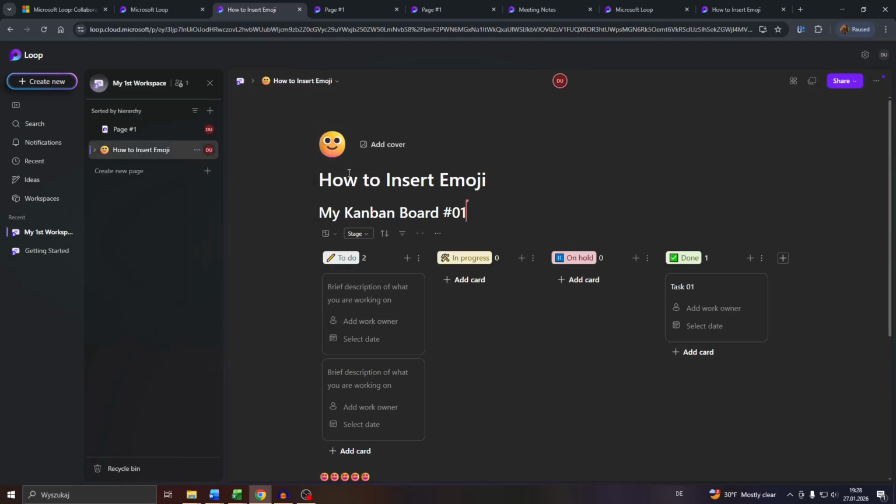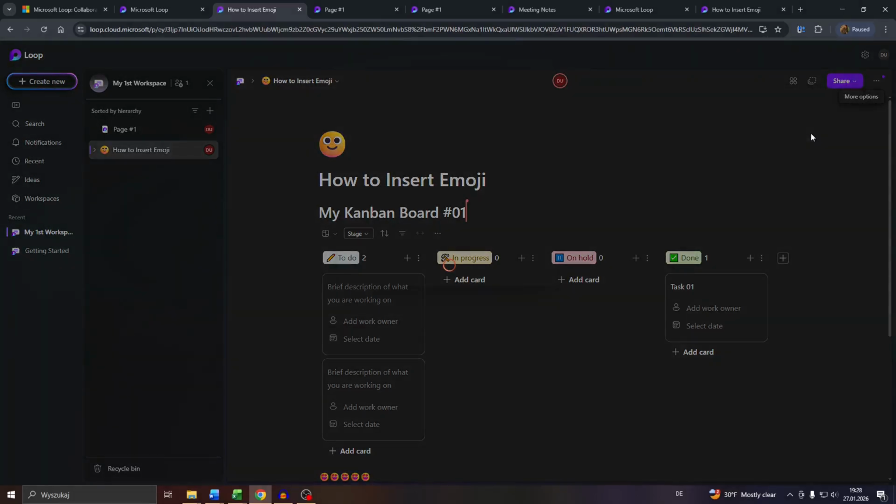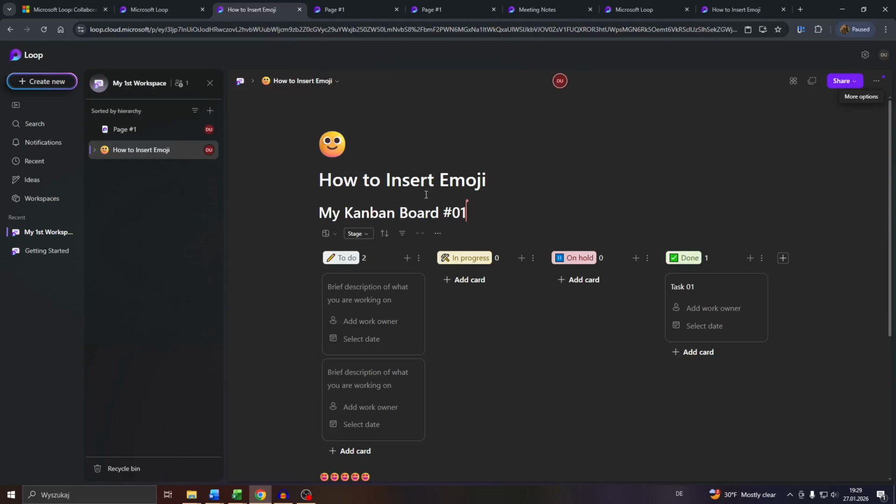However, if you already have your page open, you may do that also via the option here in the top right, where you see the Share button, and simply select Page Link. And that is going to generate that link. And now you will be able to share that invitation link with anyone so that your contacts may work with you or add edits to that page.